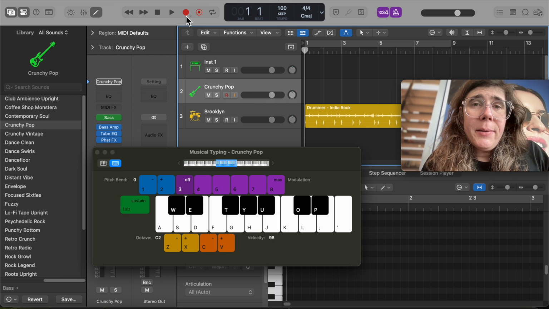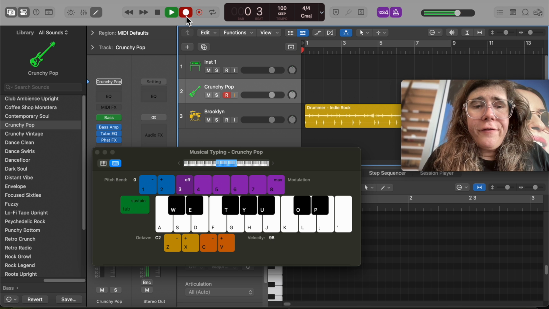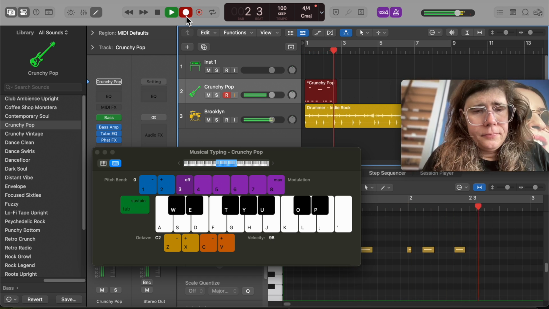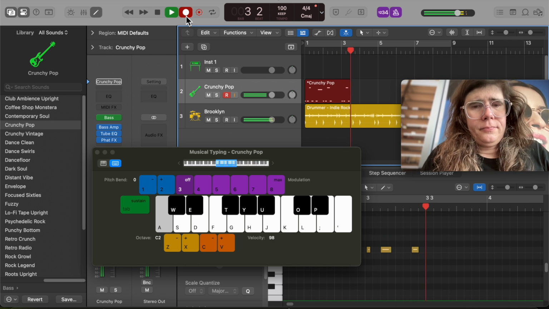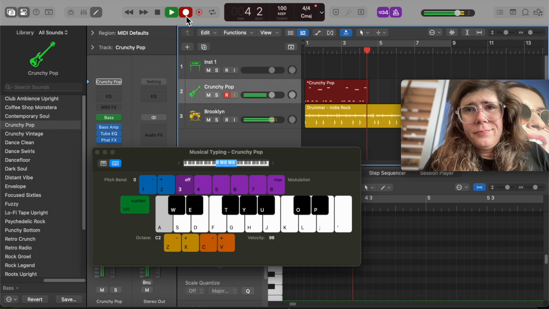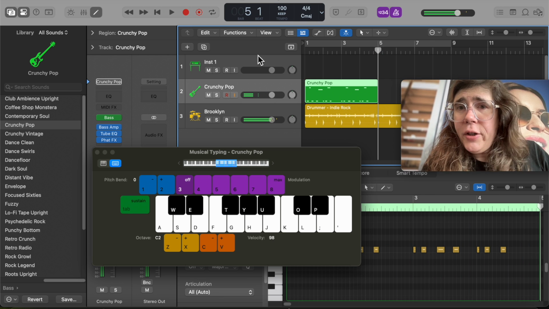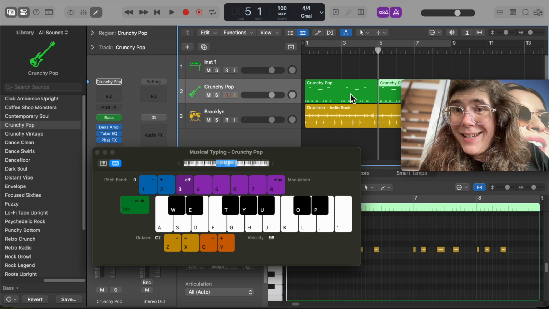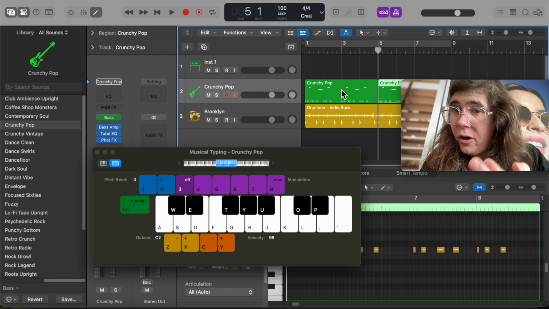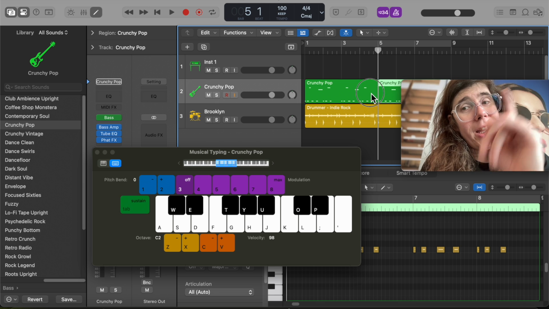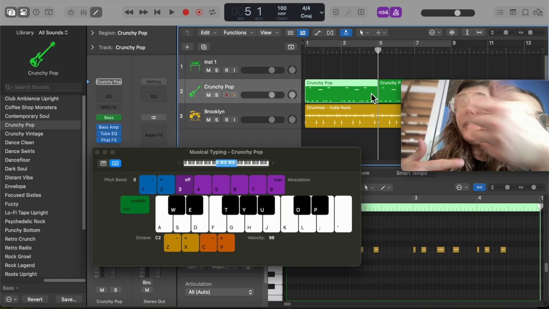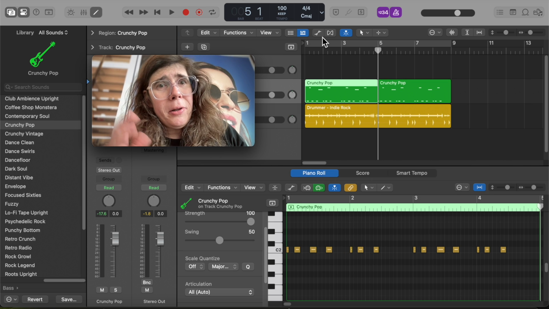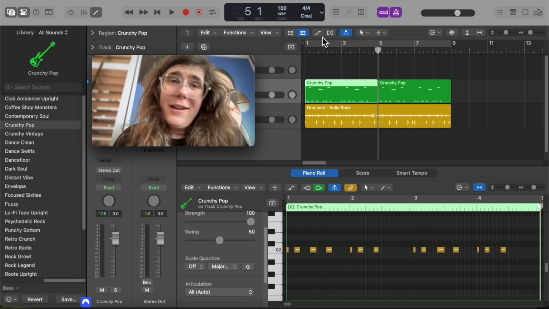So here, that's going to give me 1, 2, 3, 4. That's good. And I have 2 measures. I'm going to Command R and repeat it. I had this selected. I hit Command R to repeat it. There it is. So right now, it might be a little hard to hear, and I apologize for that.